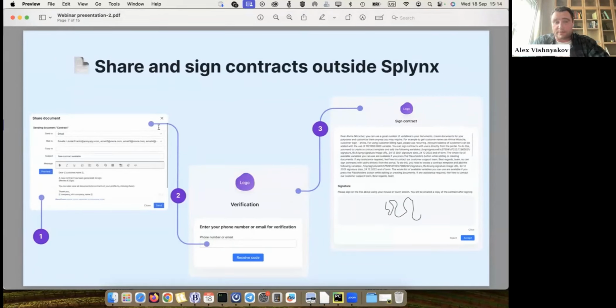How to do that? You see that we can send an email to the customer. The customer makes a verification. It means that he enters his phone number or email, receives a one-time code, and then when he enters the one-time code, he has an option to sign a contract or sign any document. It doesn't have to be a contract. It can be a direct debit form to fill. But this is then stored in Splynx.